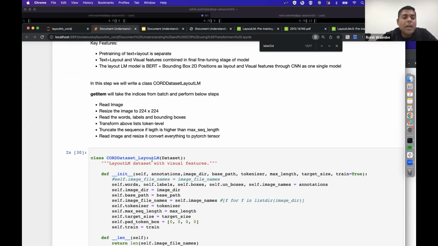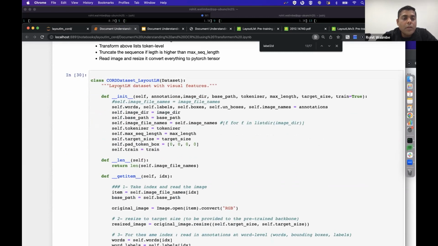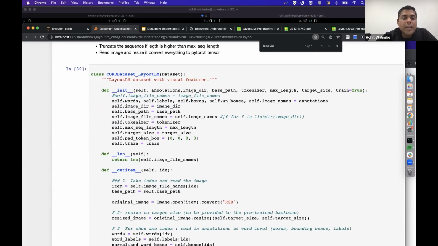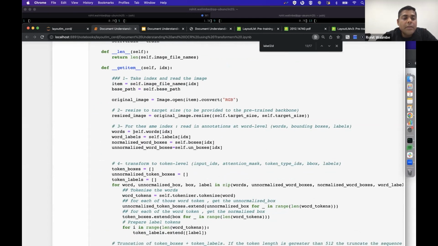So what this particular class or function will do is read the image, resize the image, and read all the words, labels, and bounding boxes, and it will tokenize them, which is again a requirement of the LayoutLM model. We will truncate the sequence, and we'll also read the image and resize it as PyTorch tensors. If I have to explain this class, we will take the words, labels, boxes, everything from the annotations which we have created. We will mention the tokenizer, which is the BERT tokenizer for layout. And for each of these things, we will have a list.